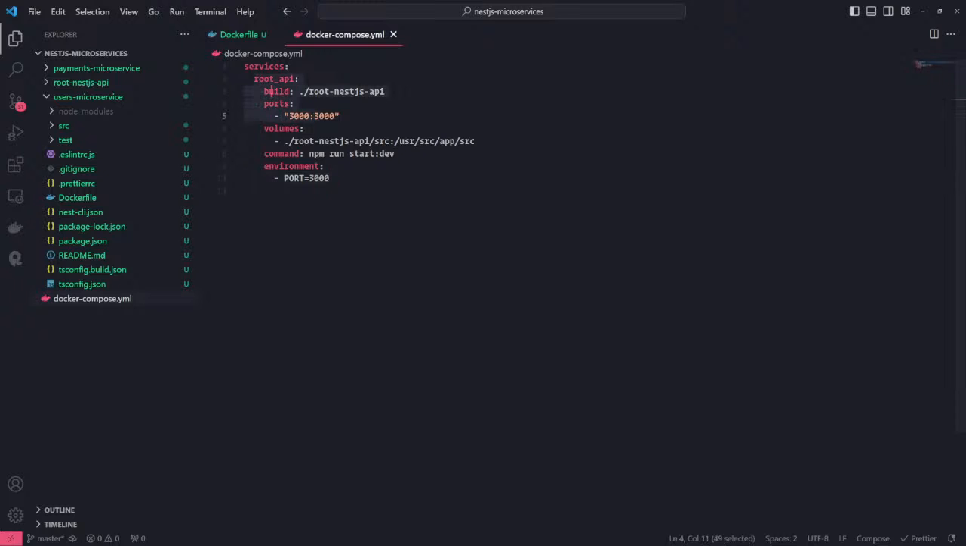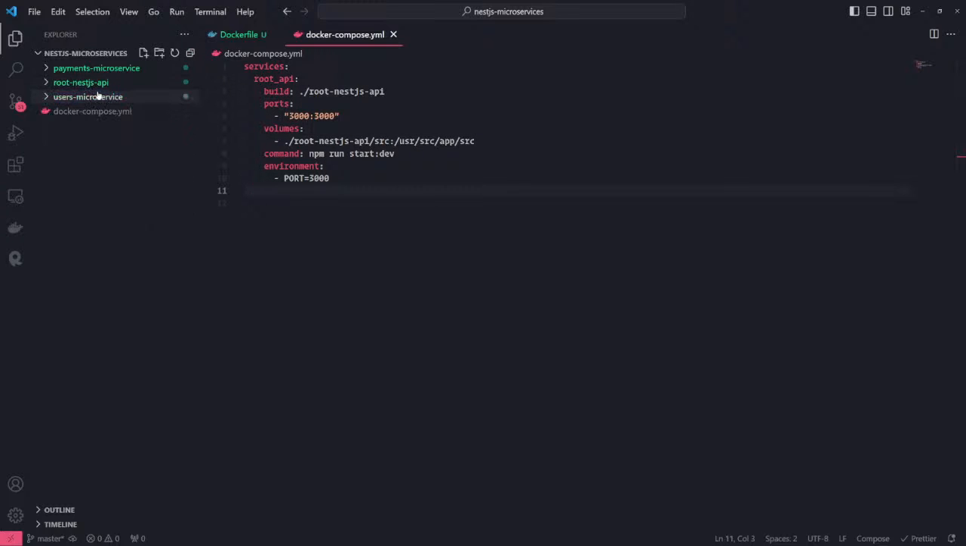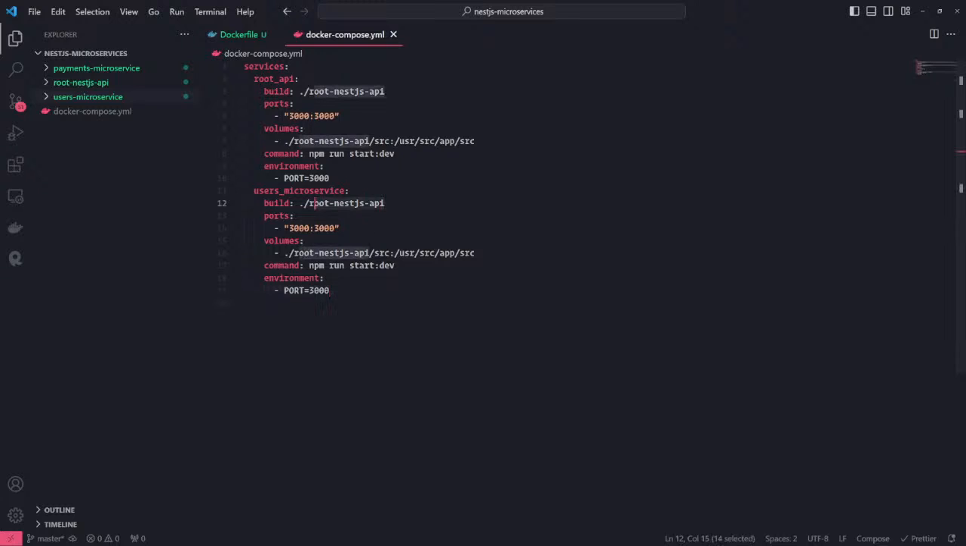And we're done with the root API service. And I'm going to set up the service for payments and users microservice. So users microservice. And it's just going to be pretty much the same thing here. So I'll just copy all this and change up the references. So this will be, instead of root, this will be users microservice. And I'm going to replace this with this right over here. And then the port will be different.